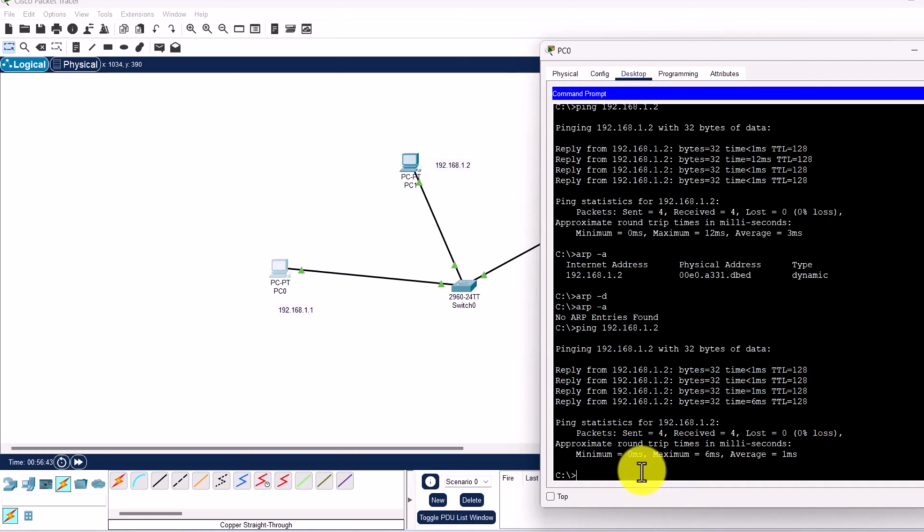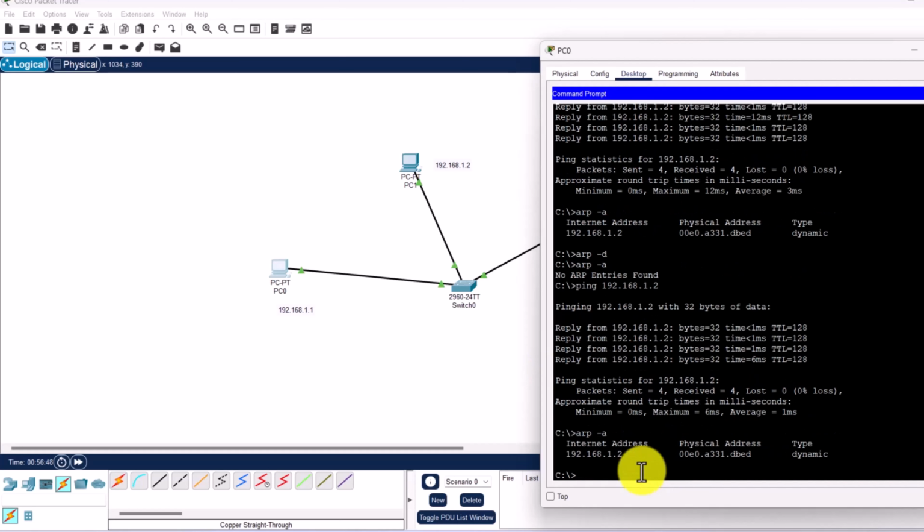And now again to check your ARP table, type in ARP space dash A and hit enter, and again that record is there. So this is how ARP works. I'm just trying to explain this for absolute beginners, so if you are following my tutorials, make sure that you are exercising and doing exactly the same, so you are getting the real feel, not only watching these videos.